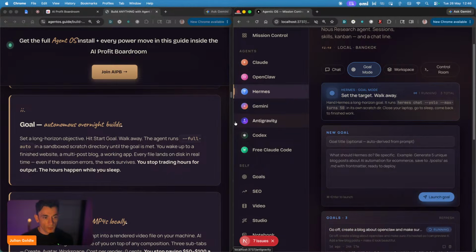And you can set a long horizon objective. So you can click start goal, walk away, and the agent runs. It's actually sandboxed in a different directory. And then this will basically complete the goal or take 20 turns autonomously without you doing anything, right?